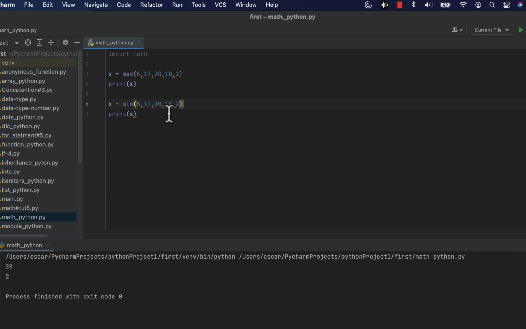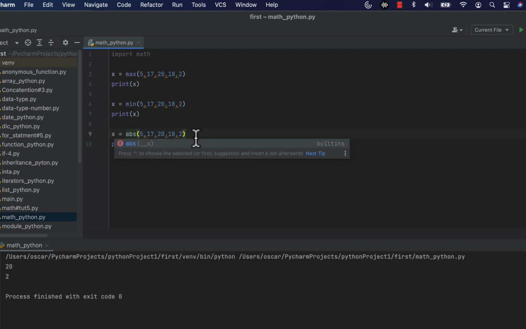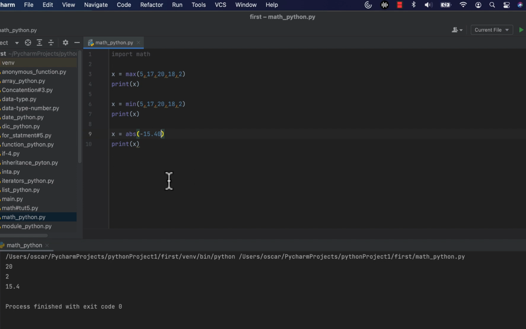We have the absolute value. I'm going to copy the same thing so I don't have to clean. On this one, I put x again, but I put the absolute value, abs, which is the function for that. Let me give, I don't know, minus 15.40, and let me print it out and see. So the absolute value of this is 15.4. Any number that you put, the absolute value of all of them is positive.